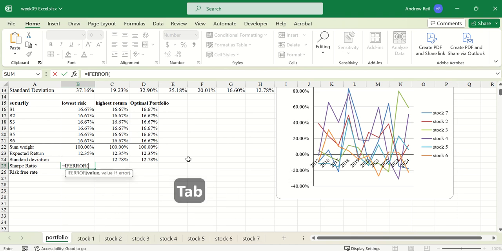So if there's an error, and I hit tab, and then I'm going to open up another bracket for my formula. So my formula says take the expected return and subtract. If you go down to B26, you'll see there's a risk-free rate, which is 3.5% for the 10-year Canadian bond. That's the risk-free rate. And I'm going to F4 it because I always want each of these to refer to the same risk-free rate. So how much over the risk-free rate is your expected return? And then we're dividing that by the standard deviation, B24.